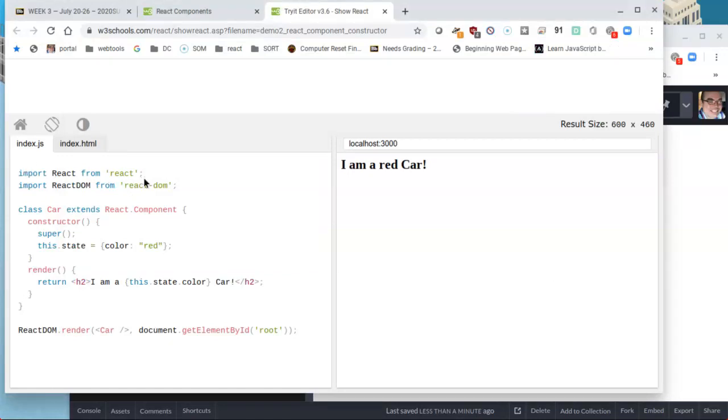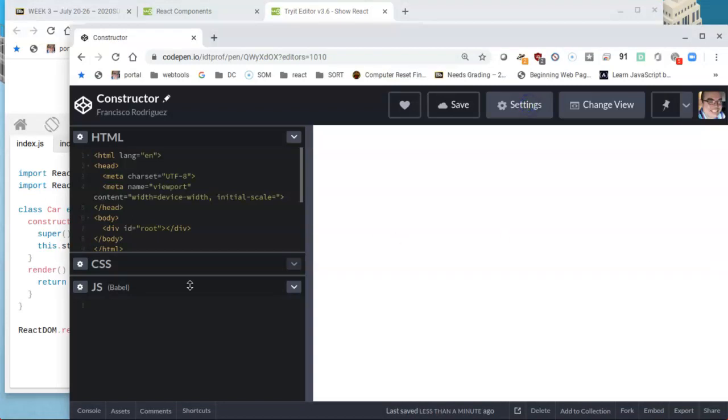And let's look at the code that we're going to be typing. We don't need the imports because we just established that in the settings. We are going to create a class called Car. We will have a constructor with the super, the state being red, and we will render this as an H2.